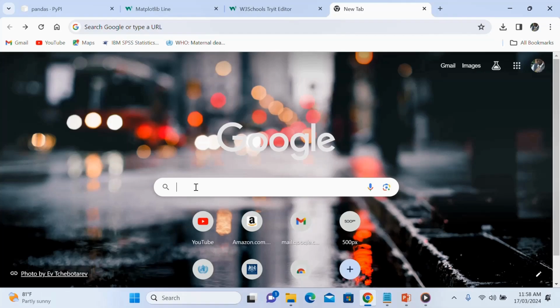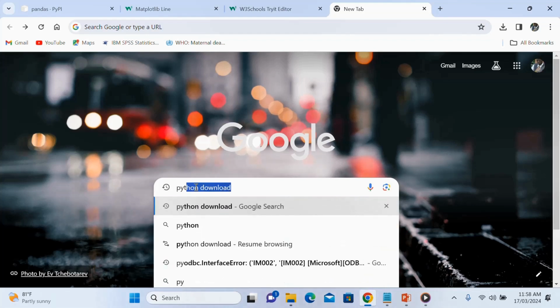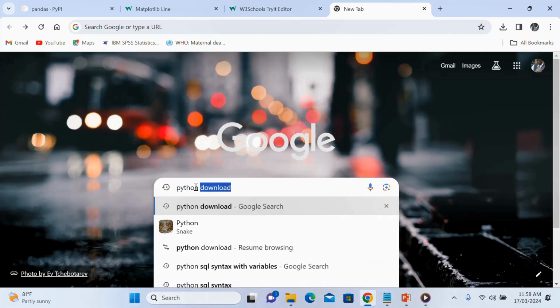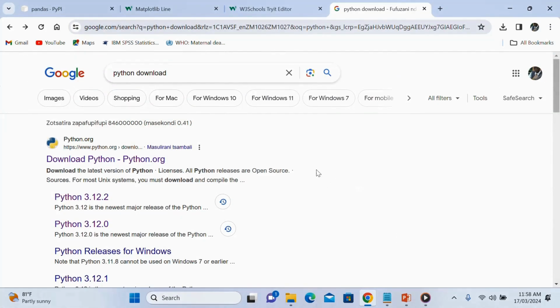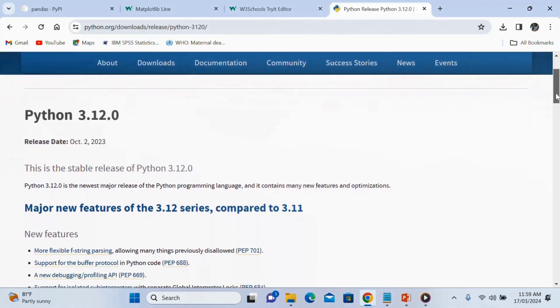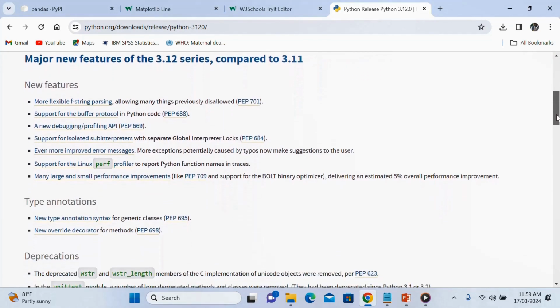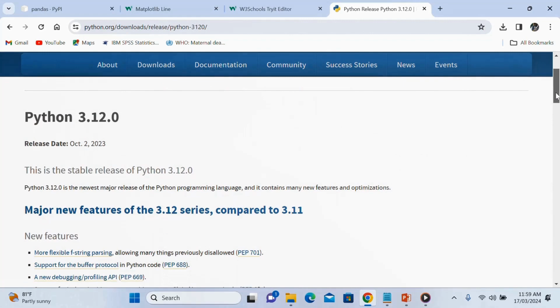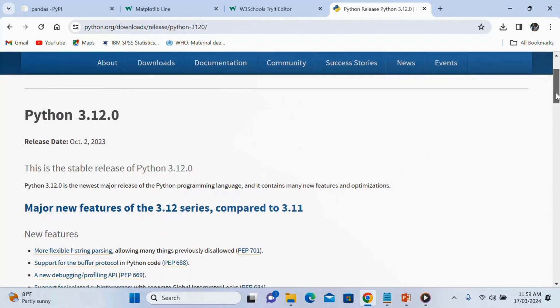The first thing we are going to do is to download Python. So we go to Google and then type Python download. So we have our search results there. You pick a version, but ensure that it's Python 3 something. So in my case, it's Python 3.12.0.